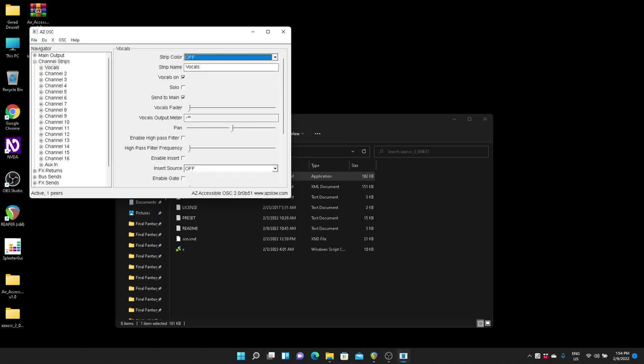Anyways. Vocals grouping. Strip color combo box off collapsed. Strip name edit selected vocals. And a lot of the same controls are here too. Let me show you. Vocals on checkbox checked. The on is the same as the master. You can see right now it's turned on. Not checked. Now it's off. Checked. Solo checkbox not checked.